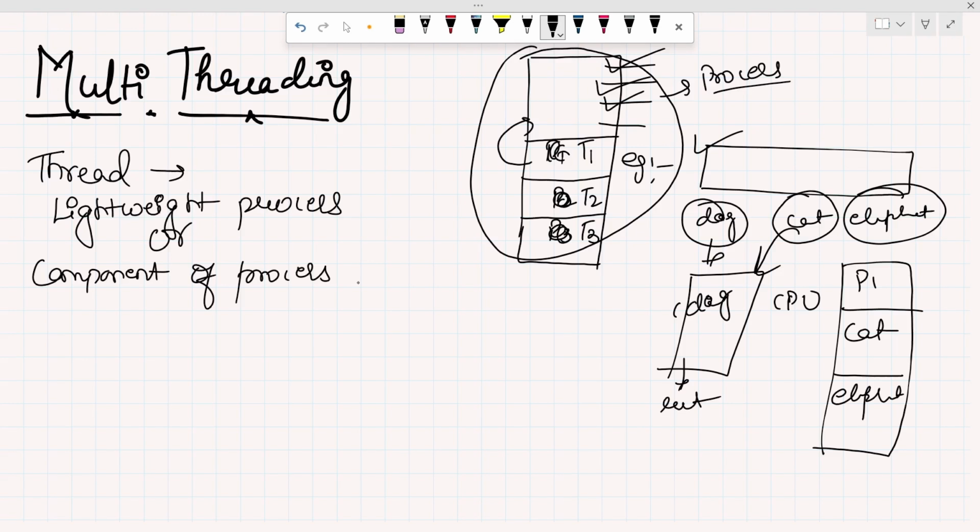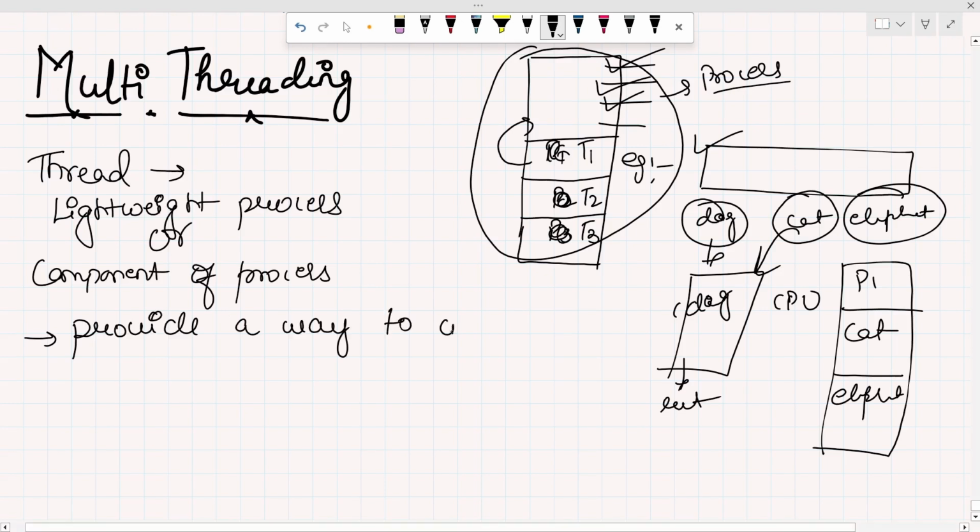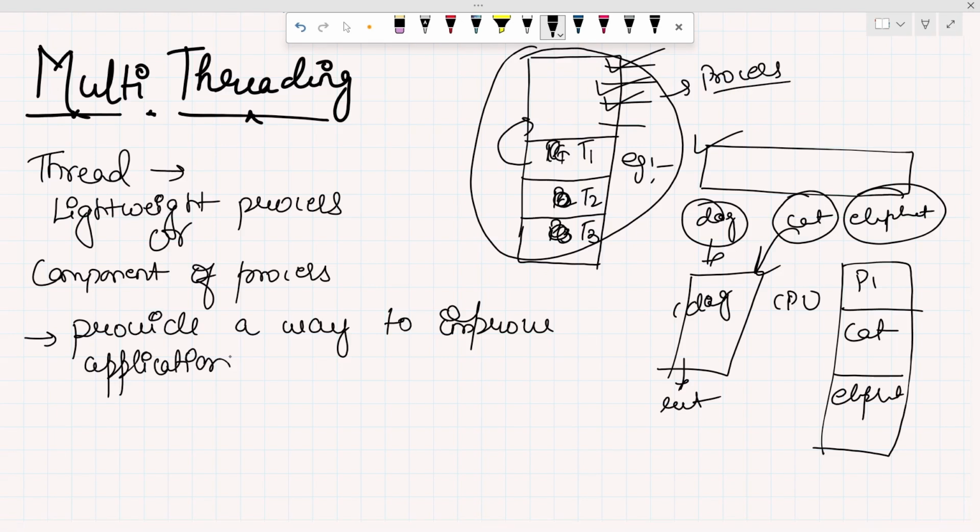So what does a thread basically help you do? It provides a way to improve whatever application you made. In this case, in a Google search, what happens? If it creates a process again and again, at some point a lot of processes are created, so its server can crash.